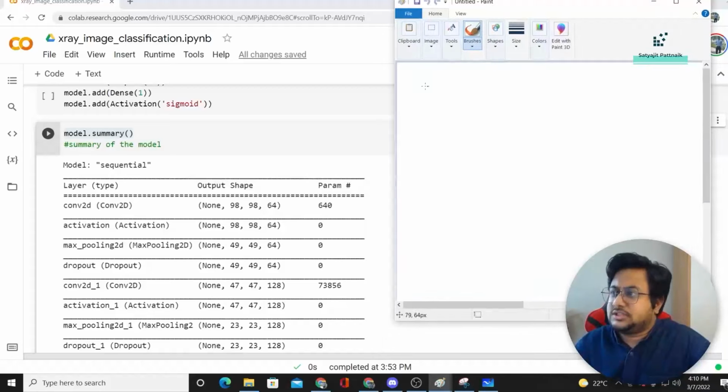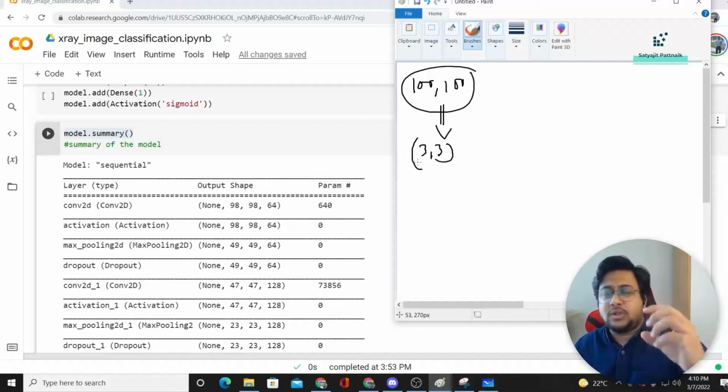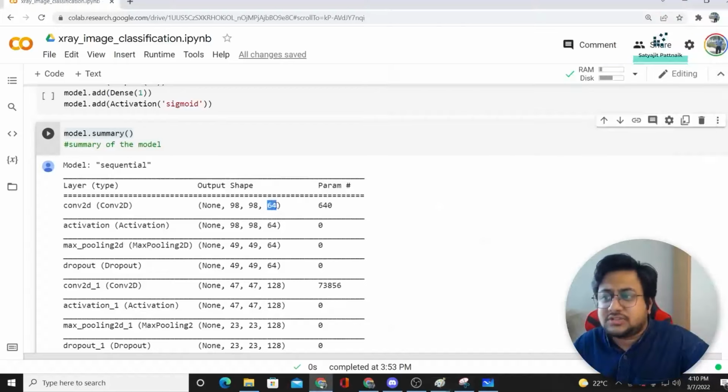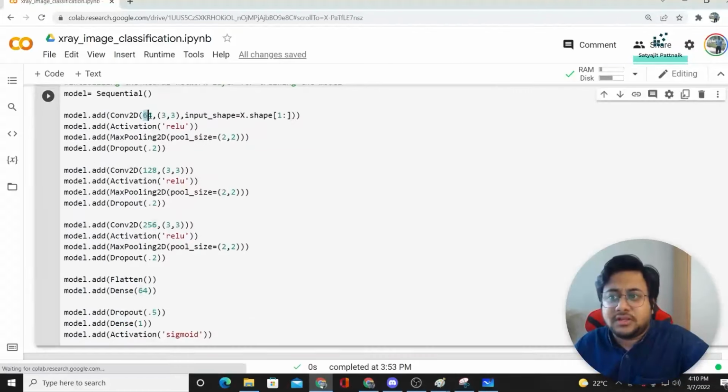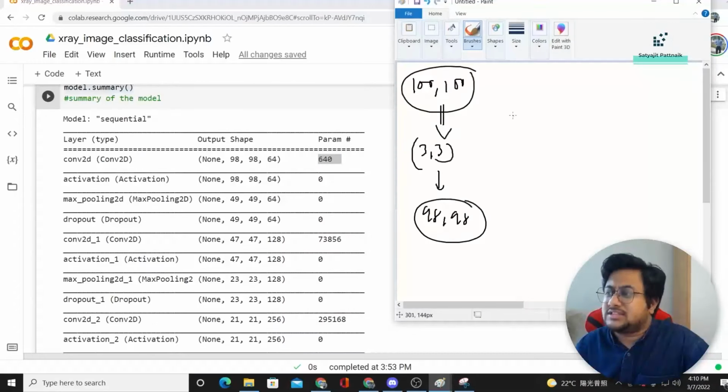Now imagine this way, your first input is always 100 cross 100, right? This is what we have defined in the network. On 100 cross 100, if you're using a 3 cross 3 filter with one stride, then your output has to be 98 cross 98. That is all about this number 98, 98. 64 is nothing but the number of filters that we have used, right? Why is this param 640?